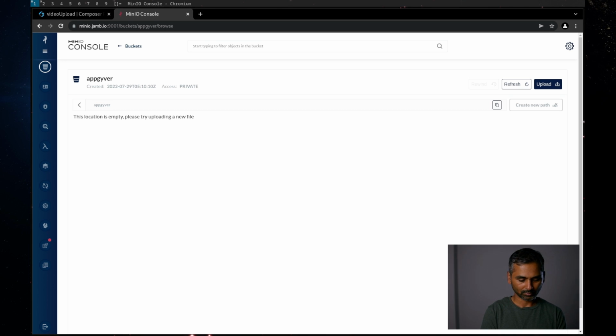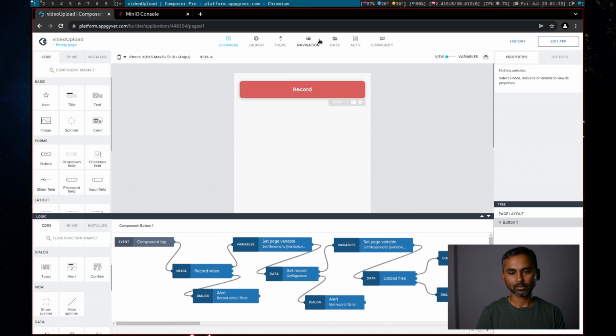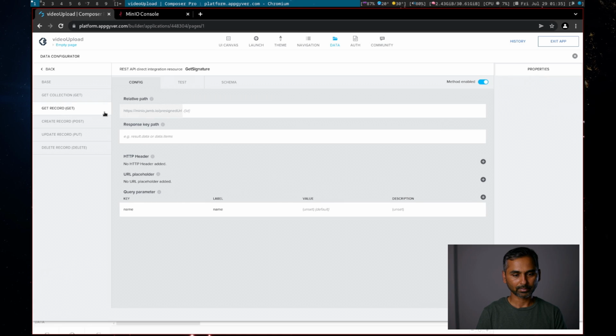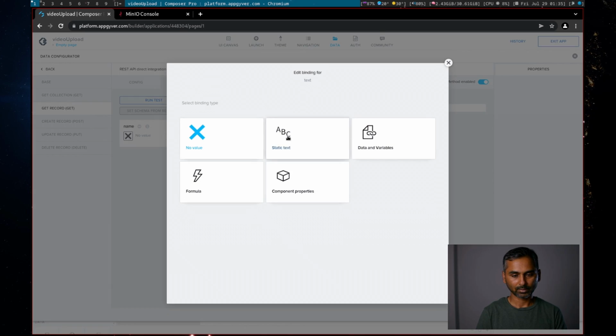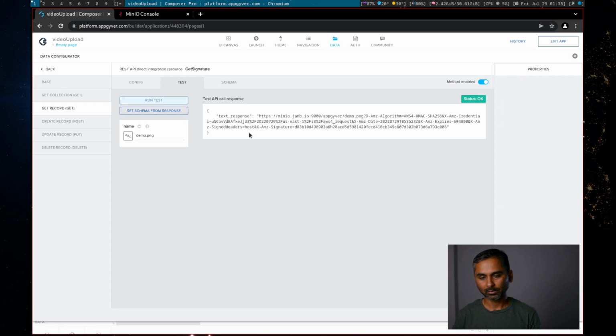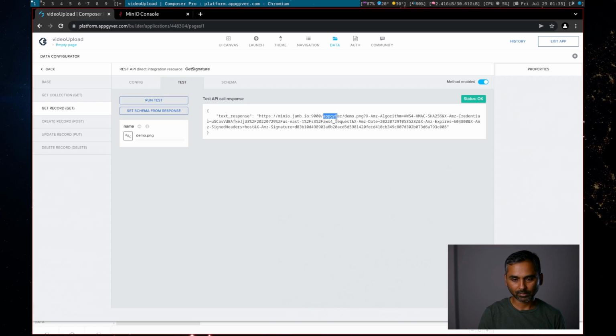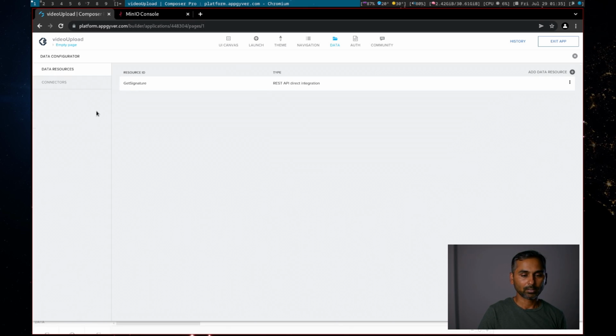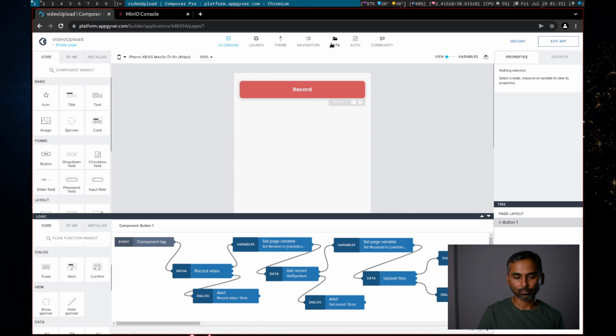Let me run again. This is the proxy. Let's go back and do a quick test here. Get test name demo.png and run a test. Yeah, it works. That's fine. The only thing I changed is the bucket. Now it's Appgyver. So we have our proxy, working proxy. Yeah, so now this should work. So if I run it on my phone, record a video, it should upload to MinIO.